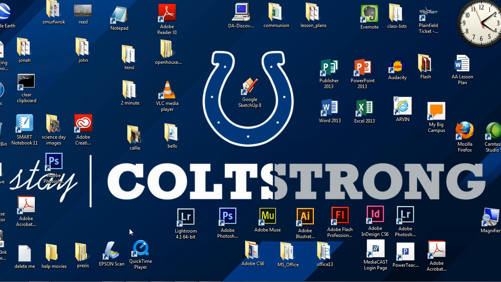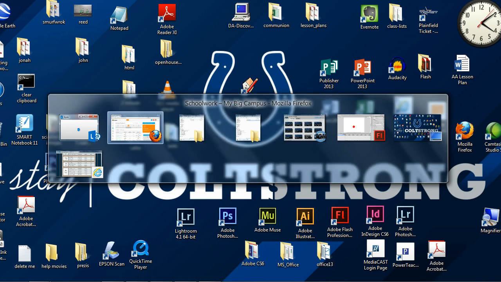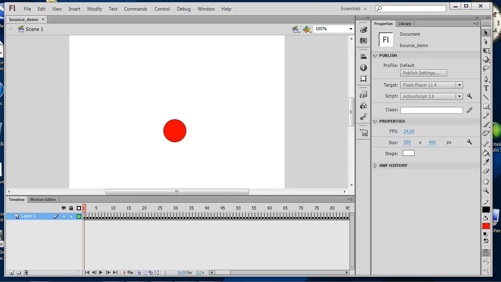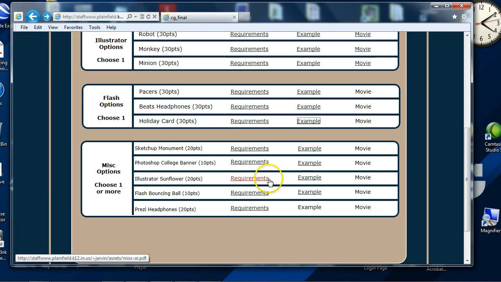Option number 4 under the miscellaneous set of assignments for your final project is a Flash option. And it's just a bouncing ball, but there's a little bit of physics involved in it. So I'll show you the requirements and we'll get to looking at an example here in just a minute. This is the Flash bouncing ball option underneath the miscellaneous.